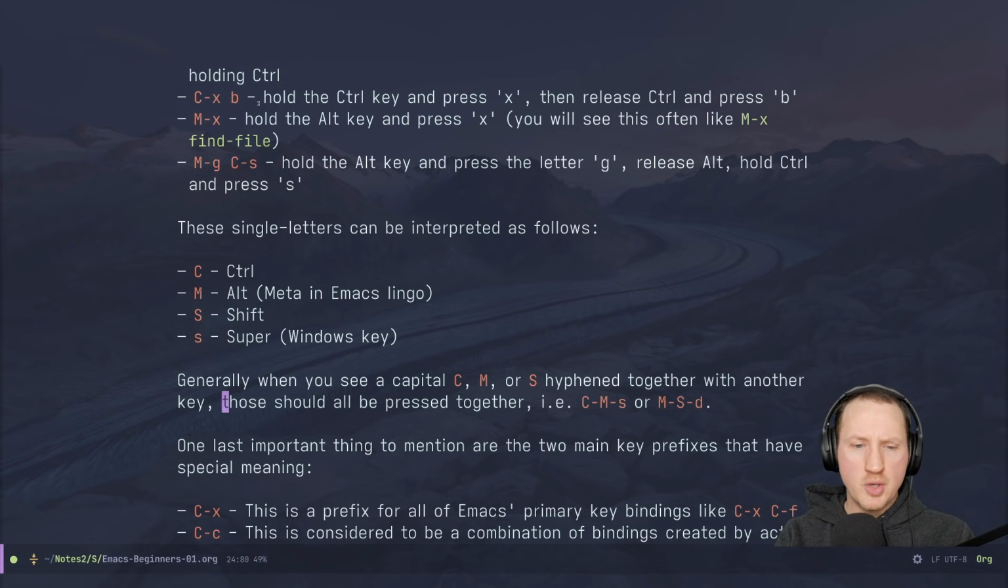Okay, so you can also combine things, like you can have Control Alt and then a letter pressed at the same time. So here we have an example of C-M-S, which would be Control and Alt held down and press S at the same time. You can do like Alt Shift D, etc.